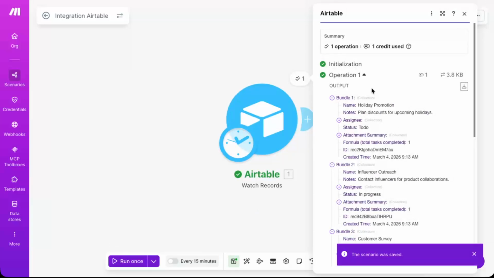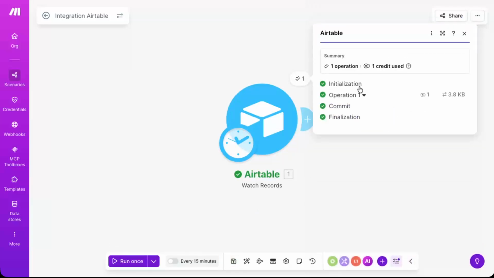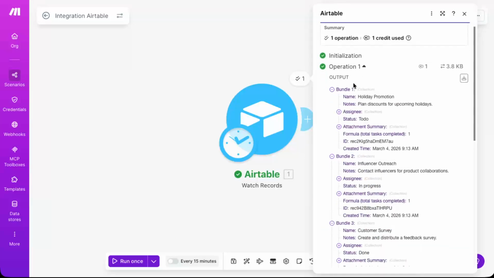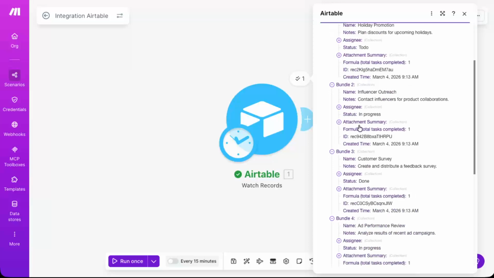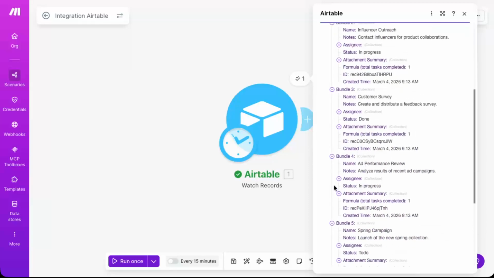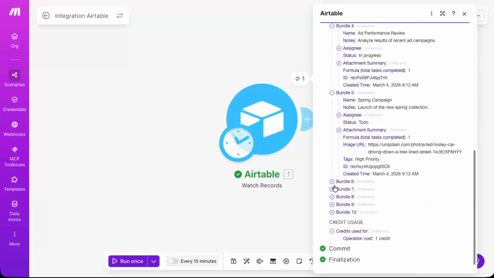Finally, click on Run Once to test your scenario. This will execute the scenario a single time and let you see if records are being watched and pulled in correctly. Check the results to confirm everything is working as expected. Once it looks good, you're ready to use this scenario as the starting point for more advanced automation.